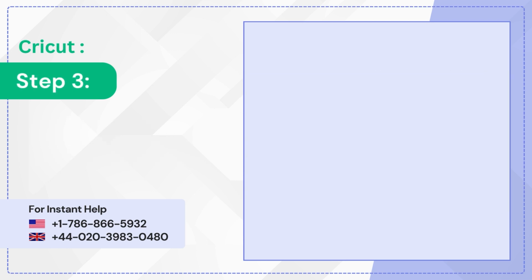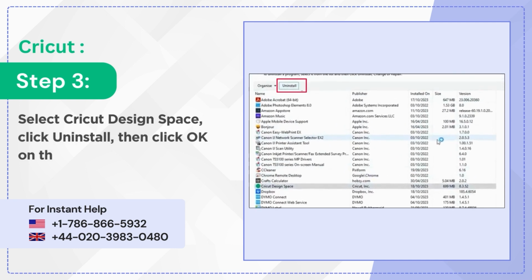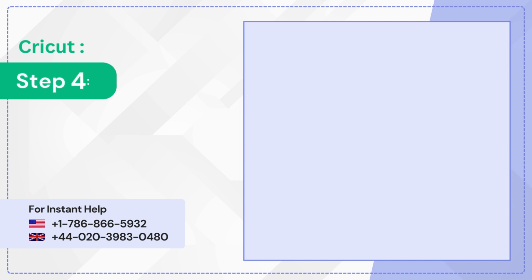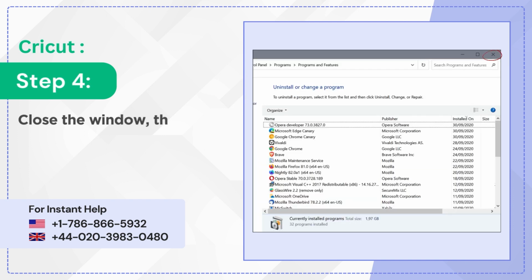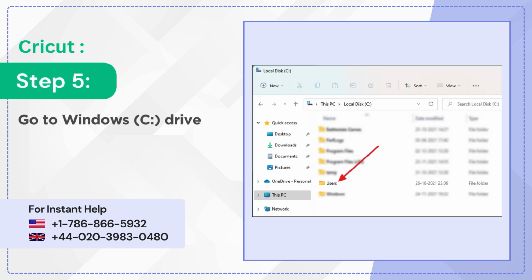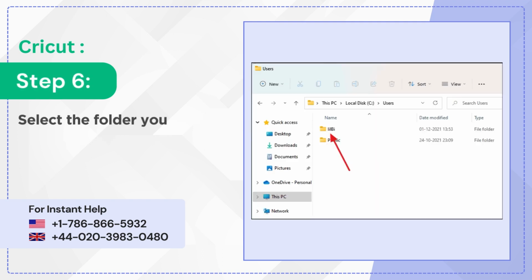Step 3. Select Cricut Design Space, click Uninstall, then click OK on the pop-up window to proceed. Step 4. Close the window, then open the Files folder. Step 5. Go to Windows C drive, then open the Users folder. Step 6. Select the folder you are logged in as.